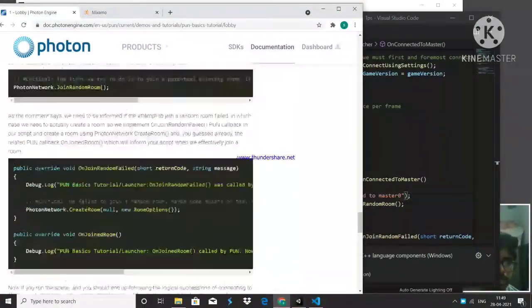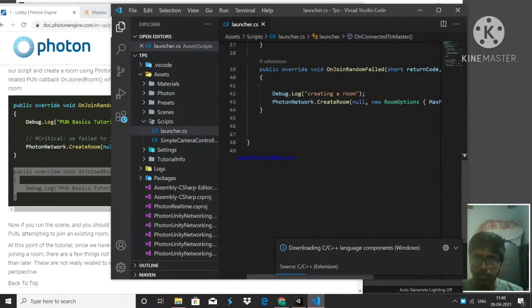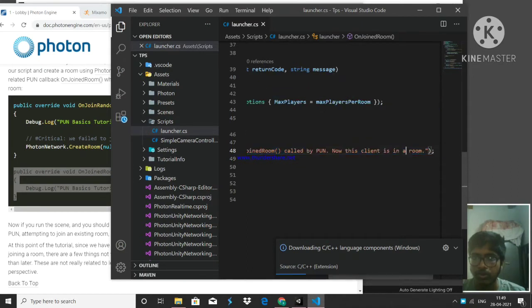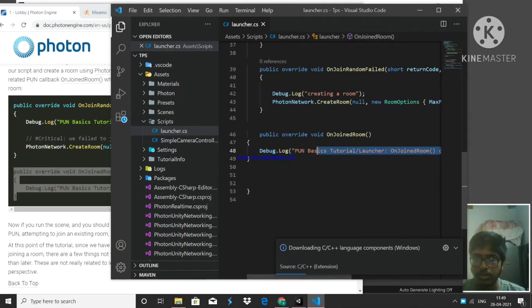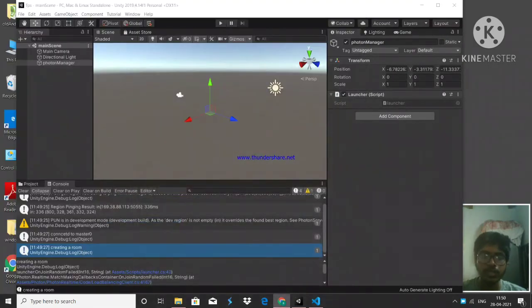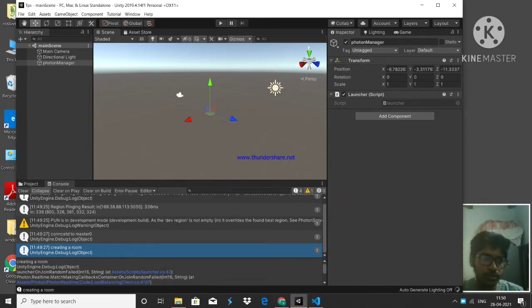Here it is, public override void OnJoinedRoom. If you're saying OnJoinedRoom, then you can do something like Debug.Log, I am in a room. Okay, got it. Let us compile it again, and we can run it, and we will be in a room. So one part of this video will be completed.